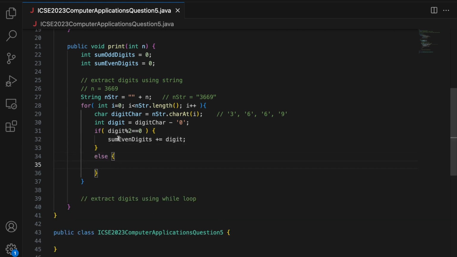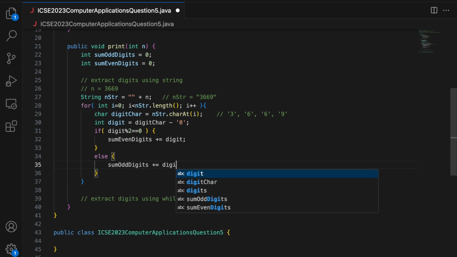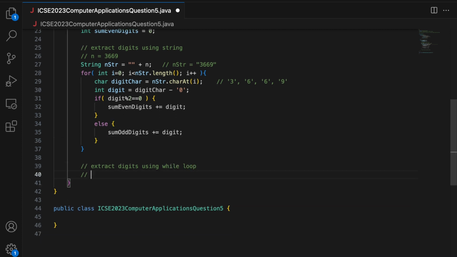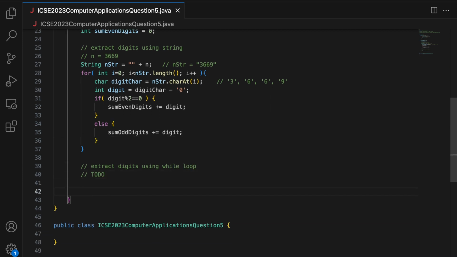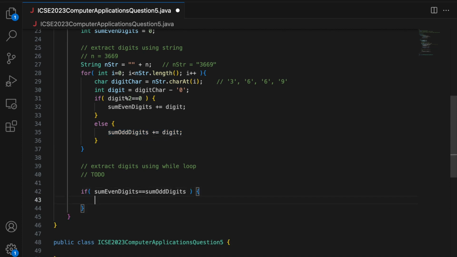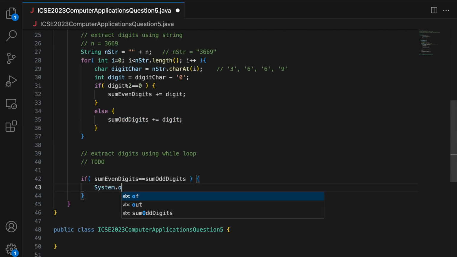Else, an integer can be even or odd. So if this is not even, this is odd, so you say sum odd digits += digit. I'll say to do, I will do this at the end. And finally, if sum even digits equals sum odd digits, System.out.print n plus is a lead number.